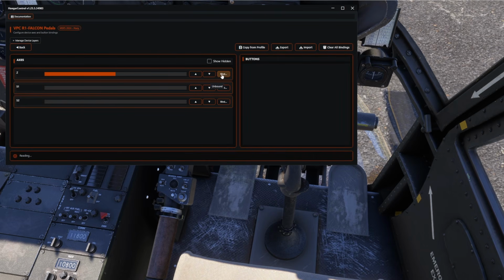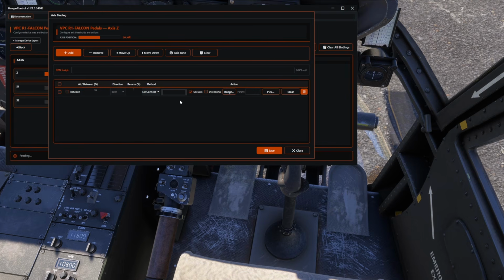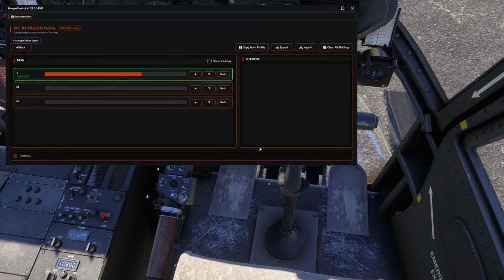This guy right here. We're going to go to bind, add. Now, this one should honestly just be rudder_set. For SimConnect commands, you shouldn't have to worry about capitalization, things like that. We do want to make sure use axis is checked. Hit save, and what do we got?